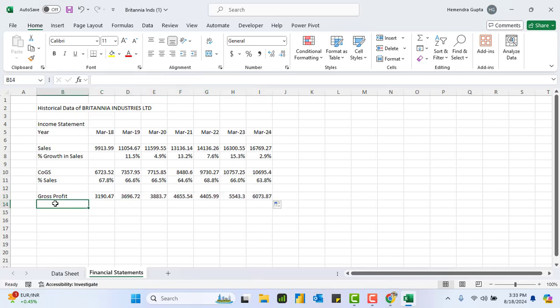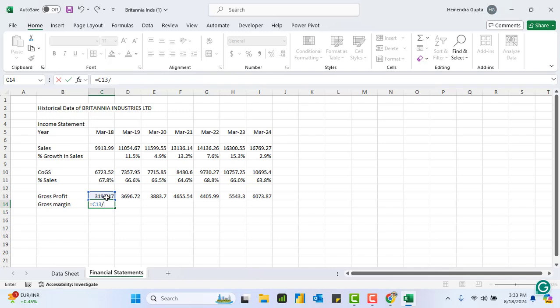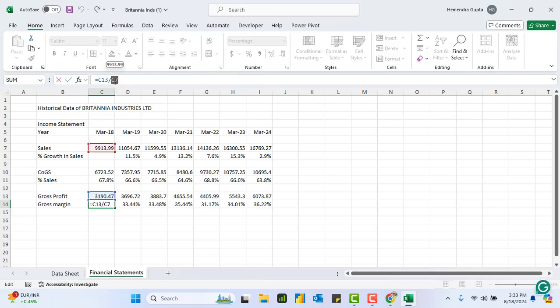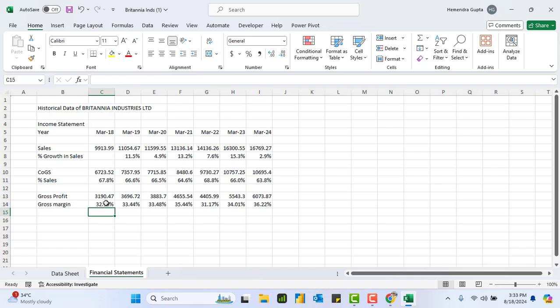And now I can compute gross margin. Gross margin is nothing but GP over sales, and into 100. So it's again a percentage. All right. So I'll be requiring many terms in terms of sales. So what I'll do, I'll just freeze this row. Because later on I'll just have to copy paste the formula, and every time I want it to copy it.